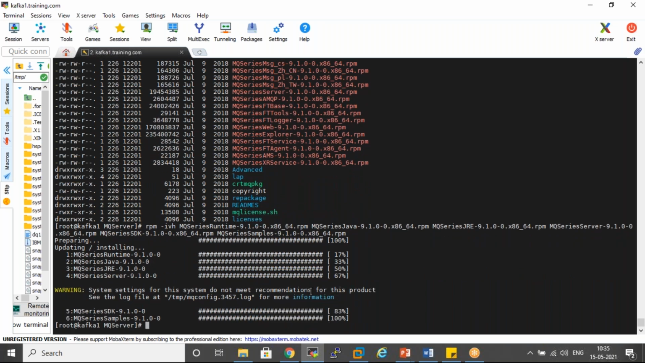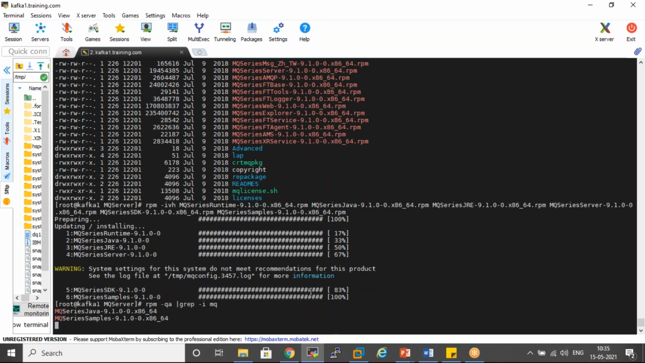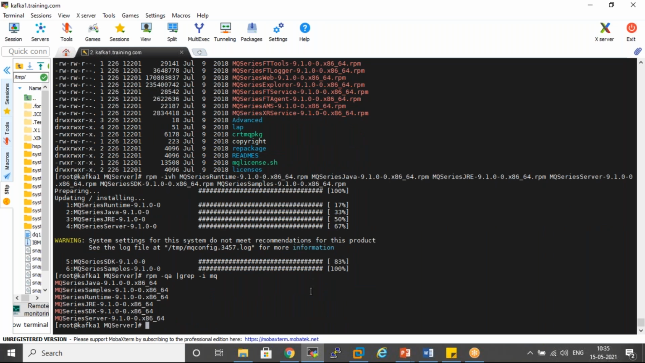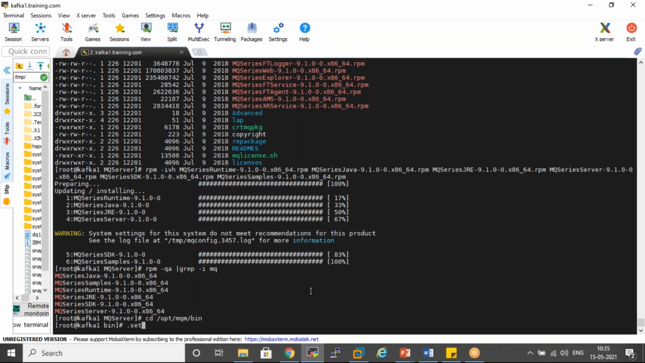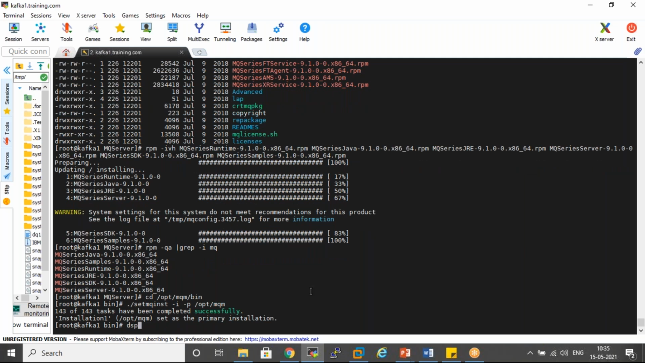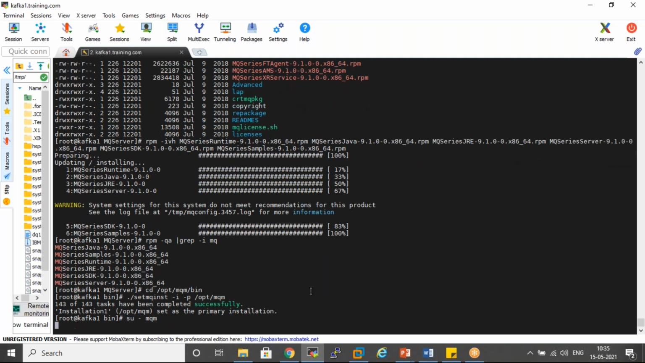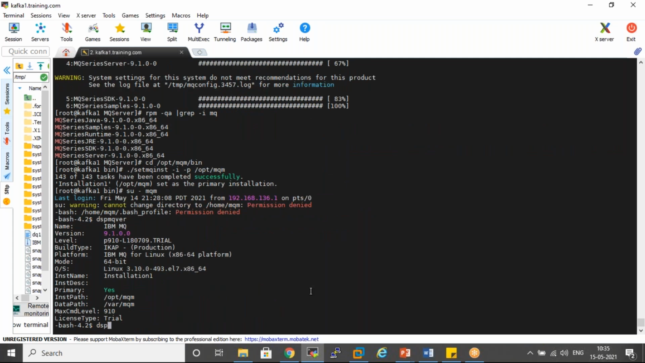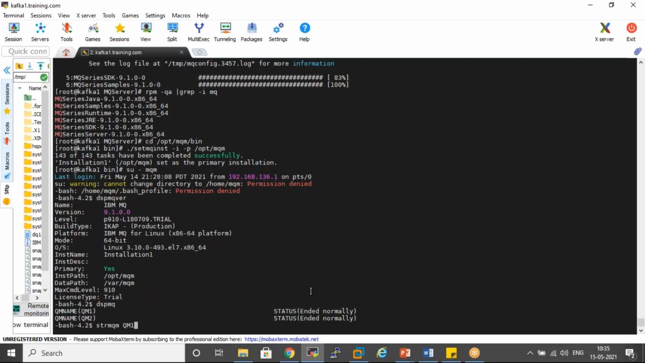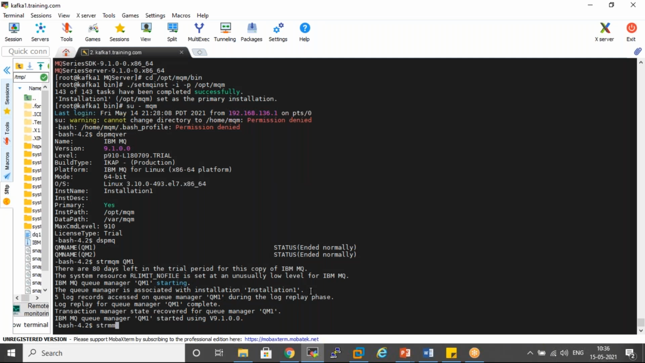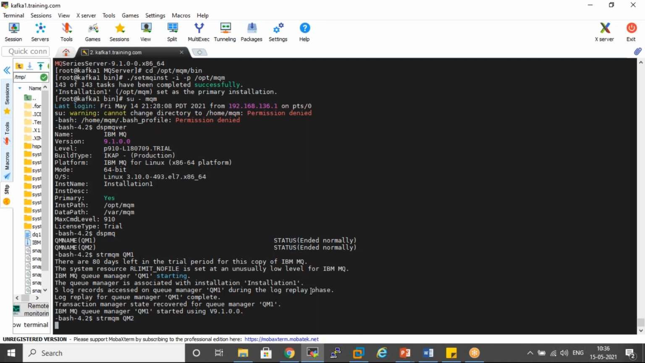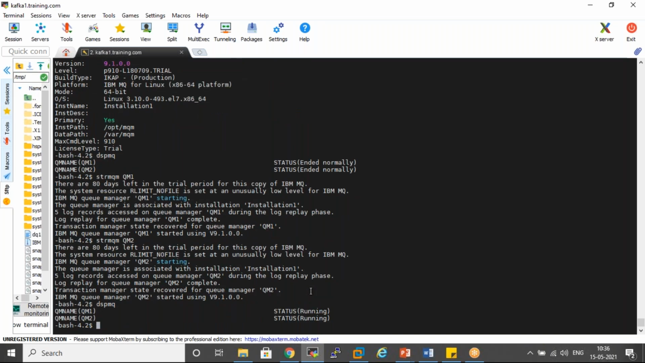SDK, samples, done. So if I do rpm -qa | grep -i MQ, fine, I can see all my packages now. Now I need to set it as a primary installation. So if I go to /opt/mqm/bin, ./setmqinst -i -p /opt/mqm, done. Now let me switch to the mqm user. Now dspmqver, dspmq, done. strmqm QM1, now strmqm QM2, done. As simple as that.